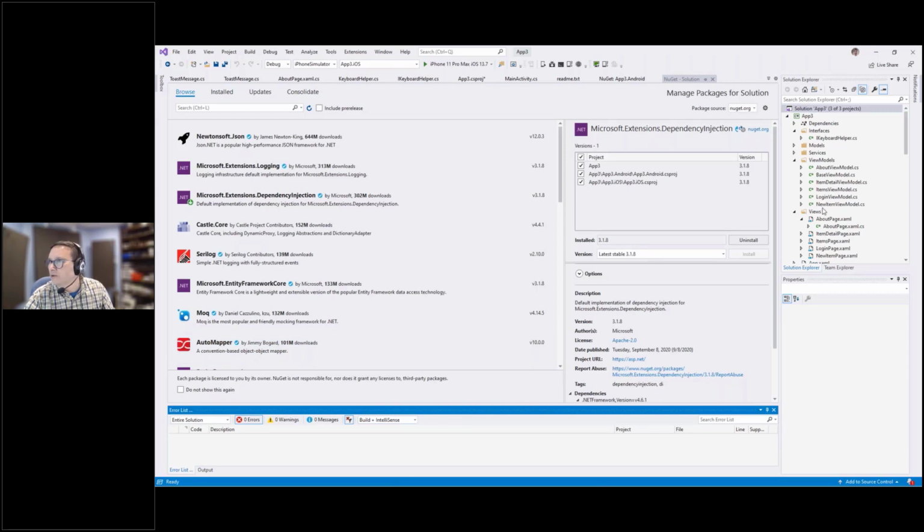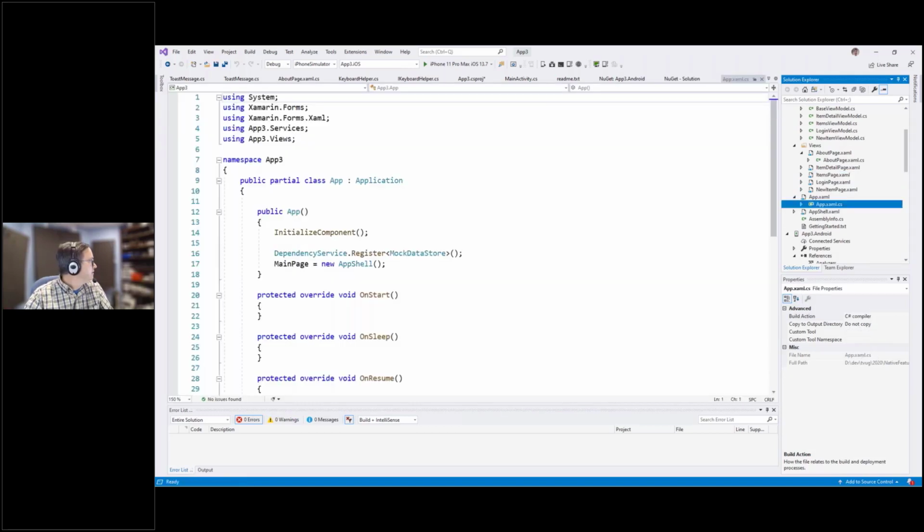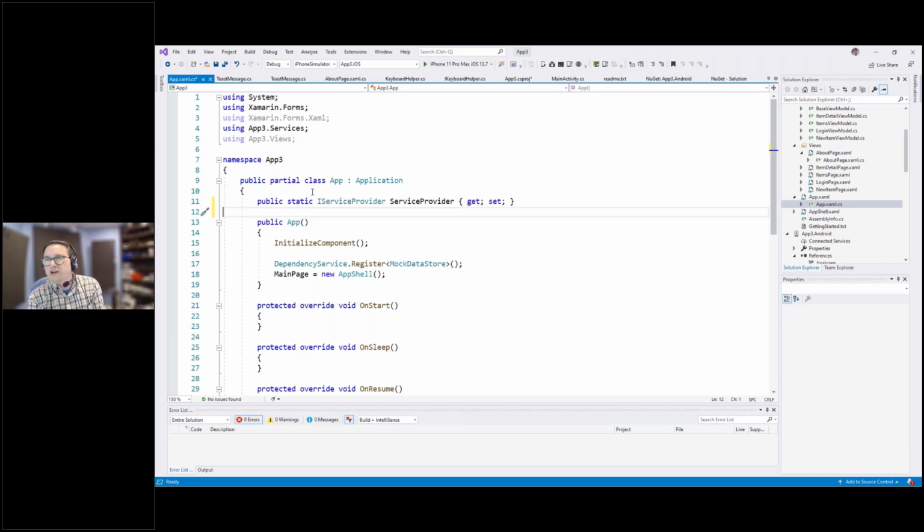And yay, we're done. All right, so now what we need to do is go here. And partial pause. We're going to add a reference to an IServiceProvider. This is going to be our hook for getting access to everything that we're injecting into it.